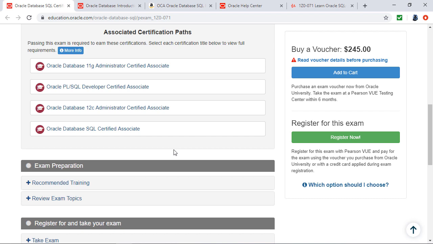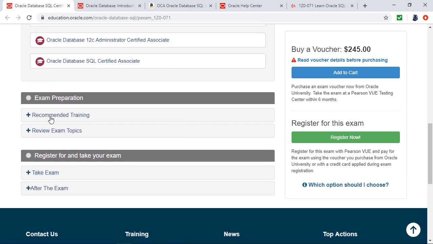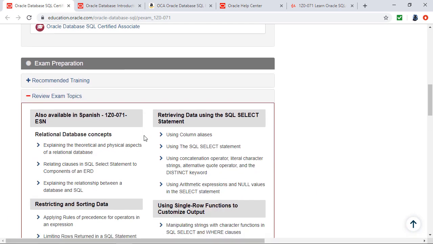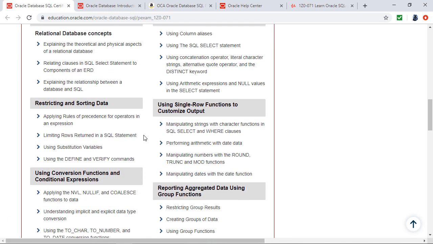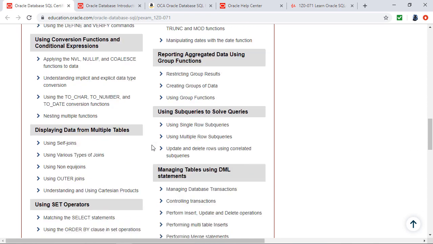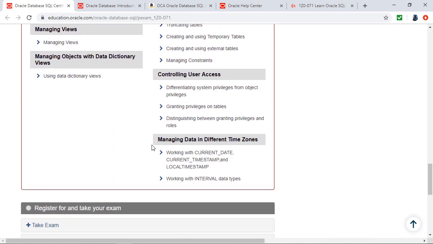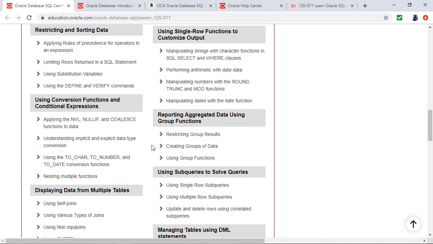But what's much more interesting is what do you actually need for this certification? So this is stuff that Oracle actually want you to have. And if you have a look at review exam topics, you can see that it's divided into about 18 different topics with lots of subtopics added in.